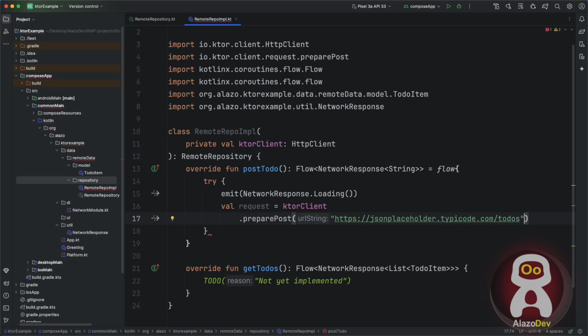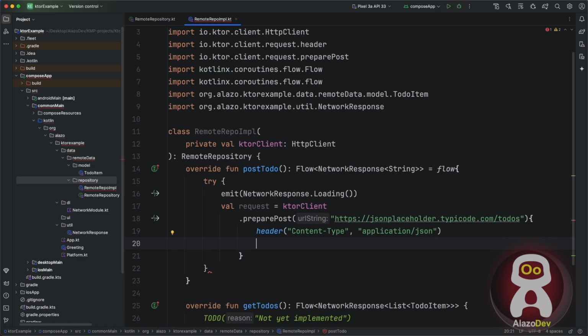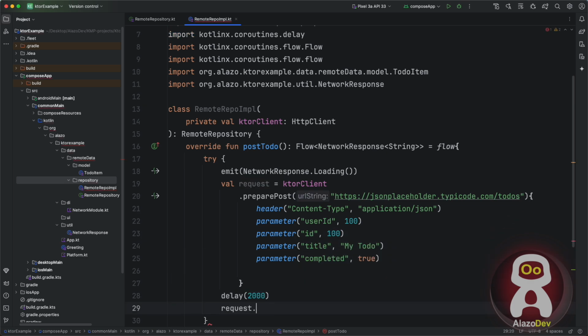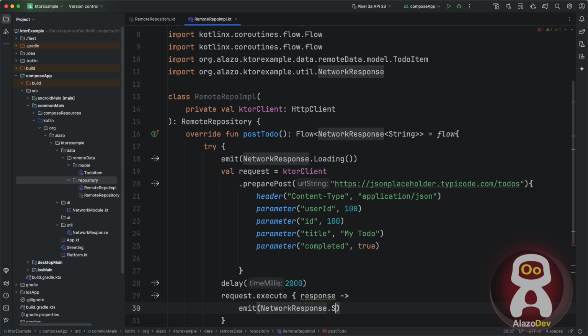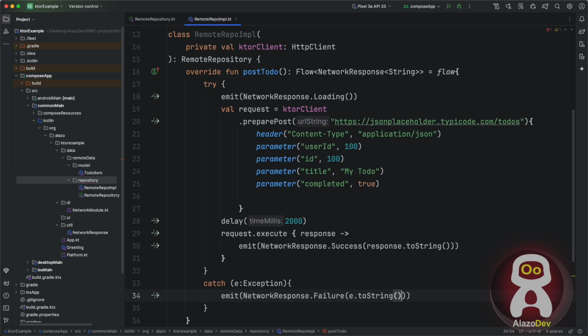We add the API URL, we use the header to set the request header, and the parameter function to pass the parameters to the API. Normally, we would request the values from the user to pass it to this function, but I will hard-code the values here. We add 2 seconds to simulate network delay. Then we execute the request. We emit the response, and in the catch block, we catch and emit the failure message.